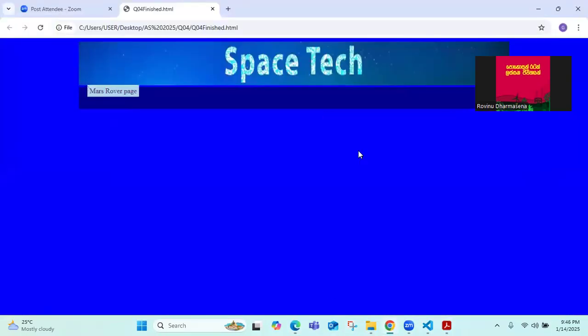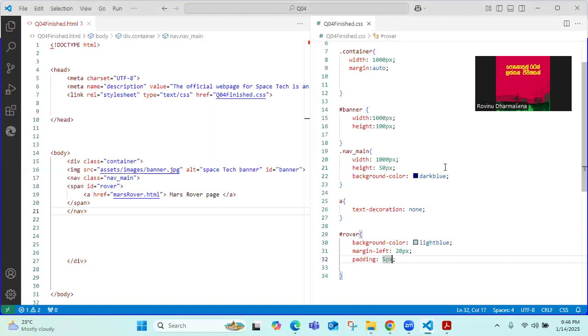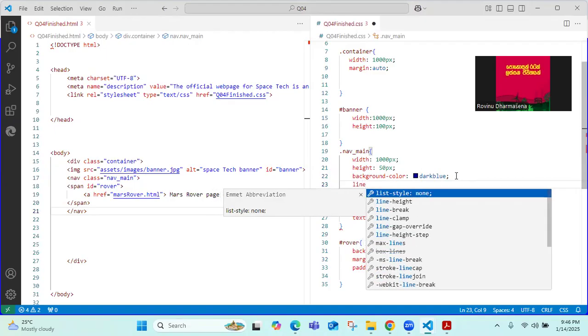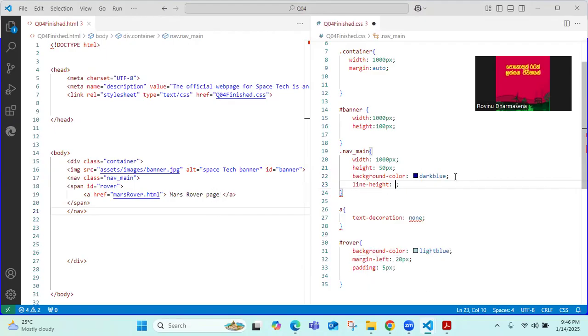Okay, then that is done. But there are still some more issues, so it has to come down. It has to come down. So what you do is, when you go to the navigation main, we'll say line height. Okay. So we'll say line height is 50px. Then just put 50px and see. Then it will take 50px for the line.